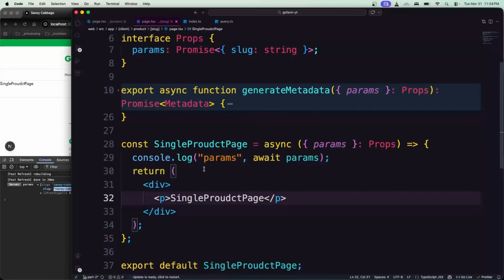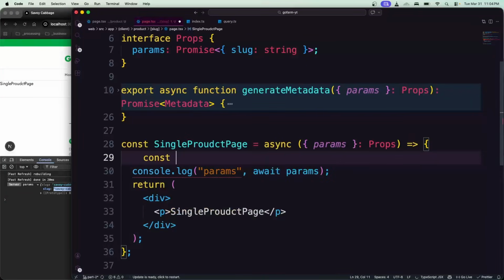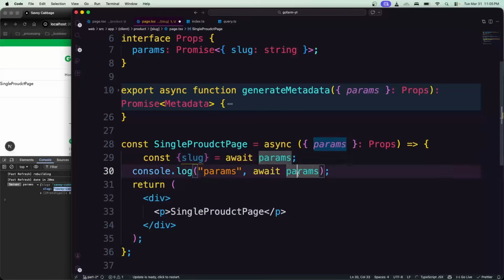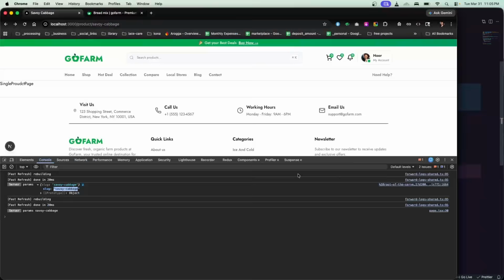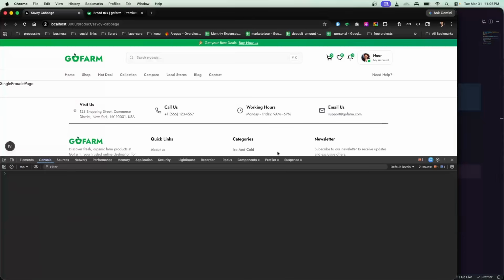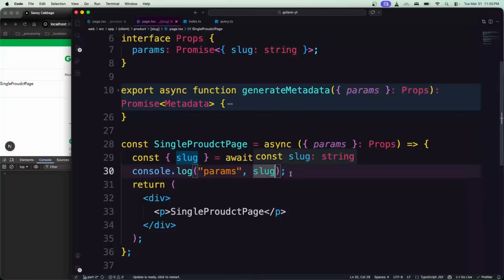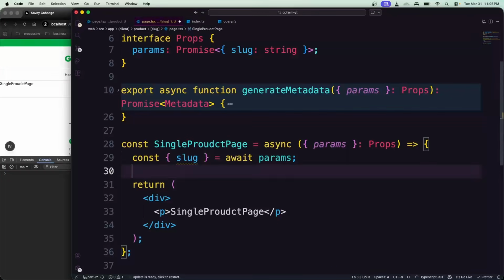Right now, as it's coming within the object, let me simply make that const slug, which should be await params, and instead of params, now we don't need the await because we called it before. So as you can see, we got the params, save-with-cabbage. According to that params, now we can call the product. It's very simple, we already called it before, so we know how to create that.